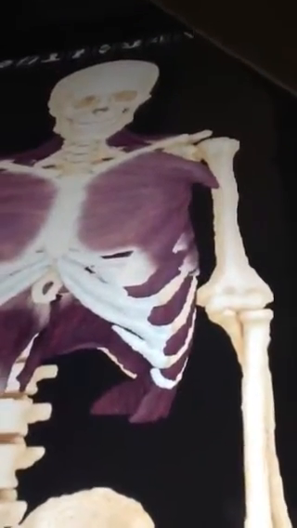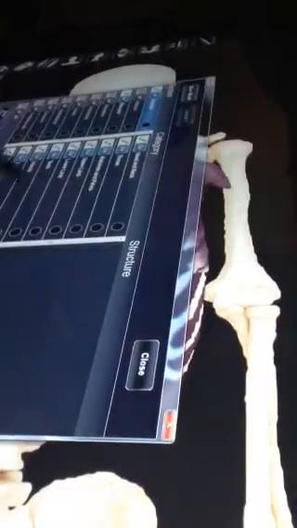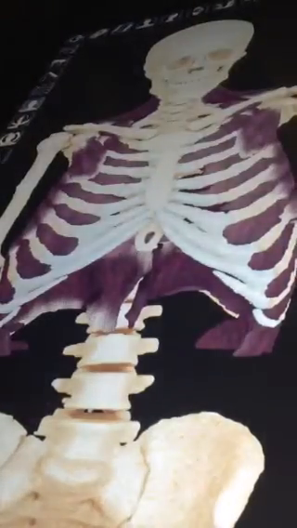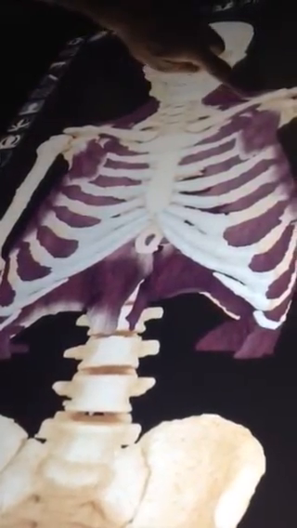They can cut it. Let's see. Pec minor. Okay. Take up the pec major from here. There you go. You see subclavius?